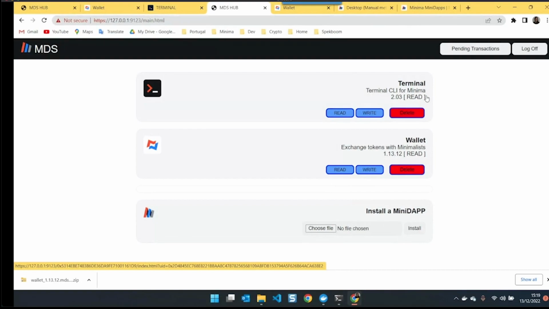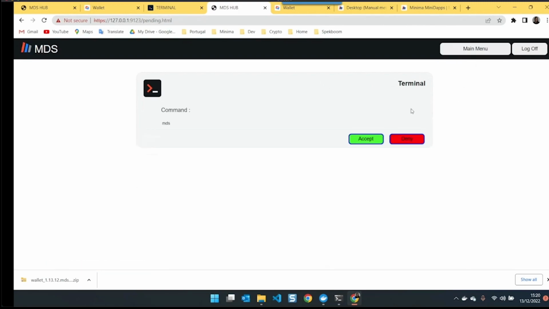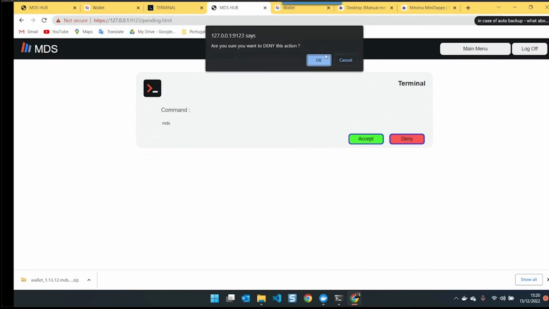And this means that they can't spend your funds without creating a pending transaction. So if I tried to send a transaction, I would have to come here and it would come up with a pending transaction that says, this mini dApp is trying to spend 10 Minima. Do you approve it or do you want to deny it? And so you would accept or deny that here. So this is actually an old one. I'm going to just deny this.